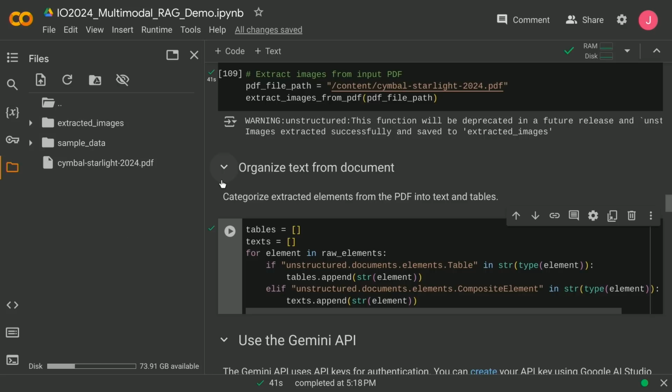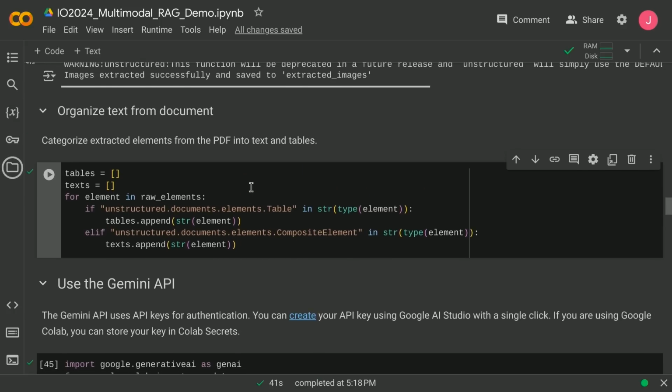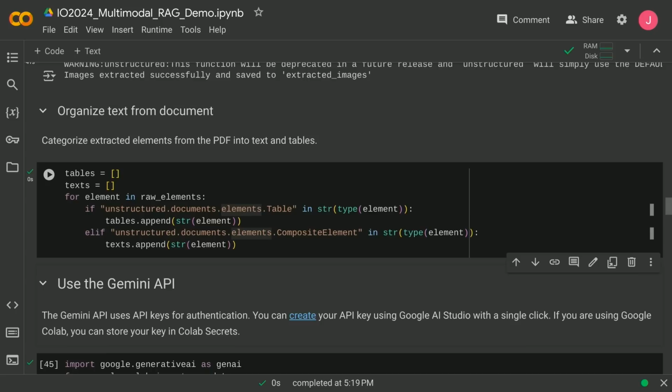Moving on. Additionally, it's important to categorize non-textual elements we extract into tables and text. These will be treated differently in our RAG pipeline, as we'll ask the Gemini model to transcribe these tables into text and summarize long text chunks.